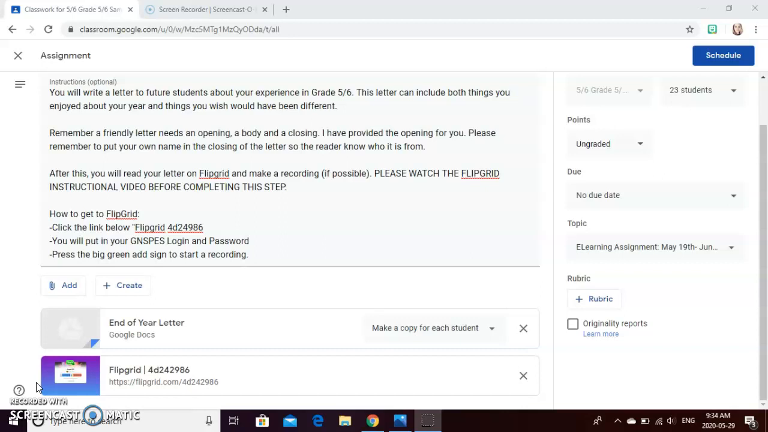Another note about this is that I took a screenshot of the Flipgrid recording screen. Currently right now I am recording my own screen, and I can't record my own screen and then record myself on a Flipgrid at the same time. It's just too much for my laptop to handle. So instead I have a picture of what your Flipgrid recording screen will look like, because there's a few things I want to point out to you before you start.